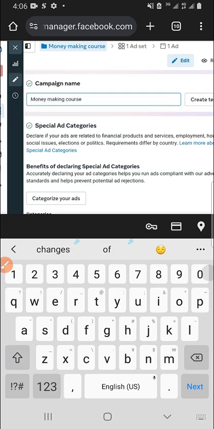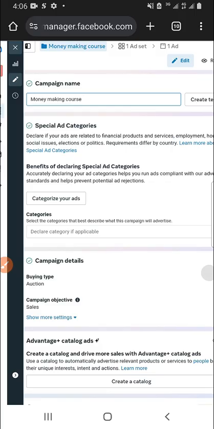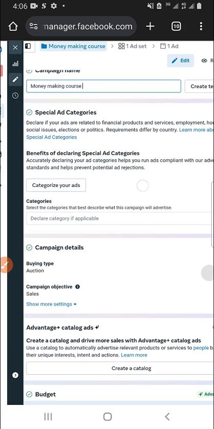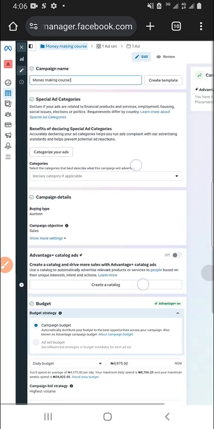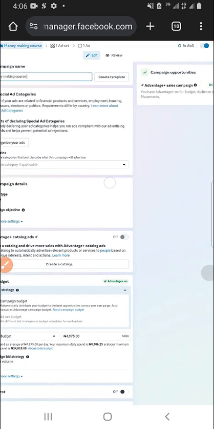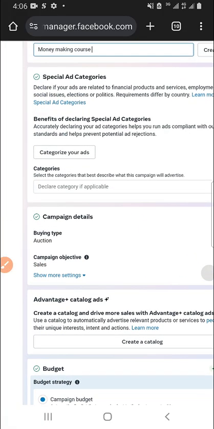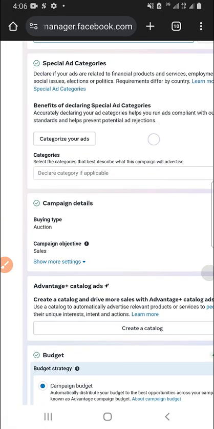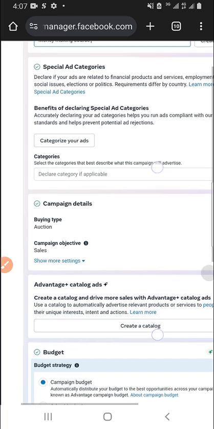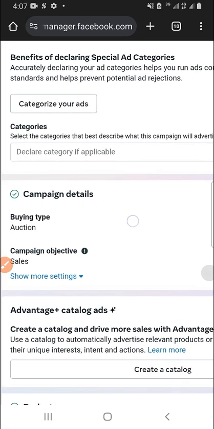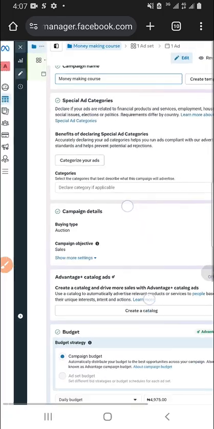I will not be explaining much in this one. I'm just trying to do it. I copied it so that I can paste it again. Okay, so after that, always be checking by your left hand side. Now the next thing is special ad categories. Leave it. You can see buying type auction. Leave it that way. Campaign objective sales. Okay.